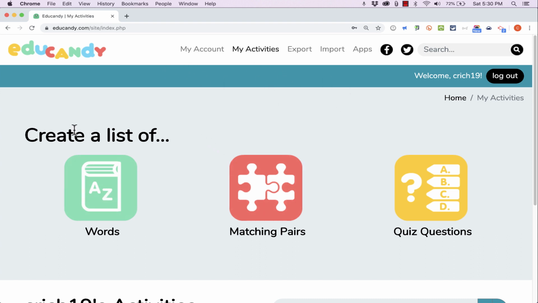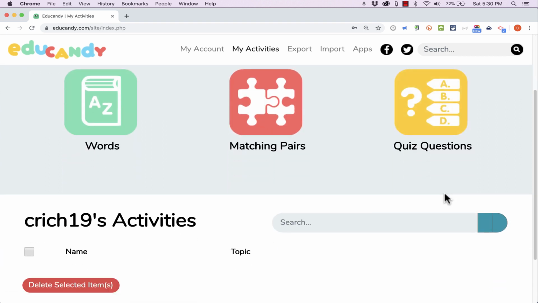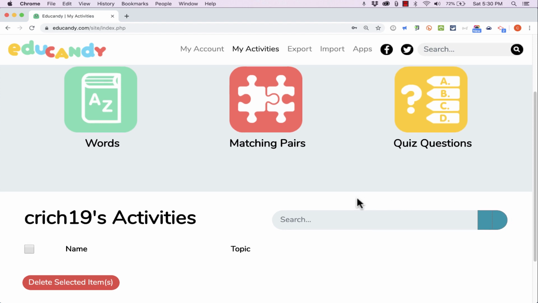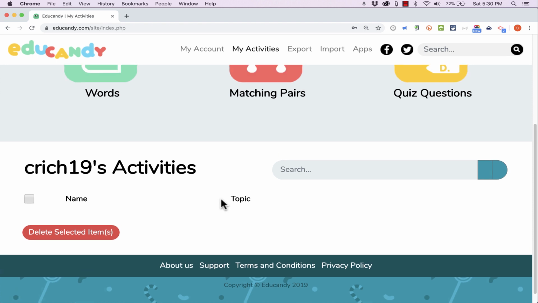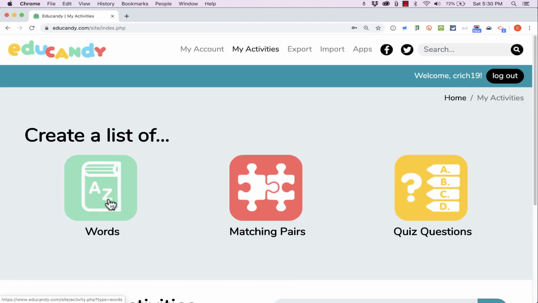something like this. It's recommending that I create a list of either words, matching pairs, or quiz questions. And of course, eventually you'll want to do all three of these. Once you create those lists, they'll be added here as activities. So let's do a couple of examples. Let's start with words, a list of words.